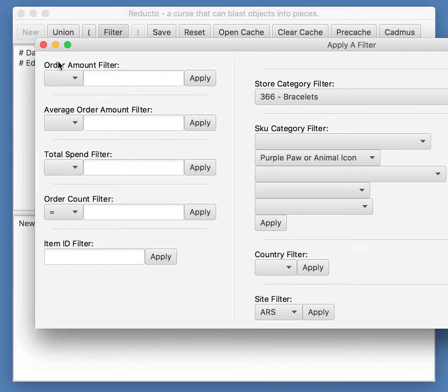We have an order amount filter. You can specify if the order amount should equal, be less than, greater than, less than or equal, greater than or equal, and then the amount. So if we wanted to find people who have placed orders that are greater than or equal to $100, we could apply that. If we wanted to find people with an average order amount greater than $40, so across all their orders they average 40.